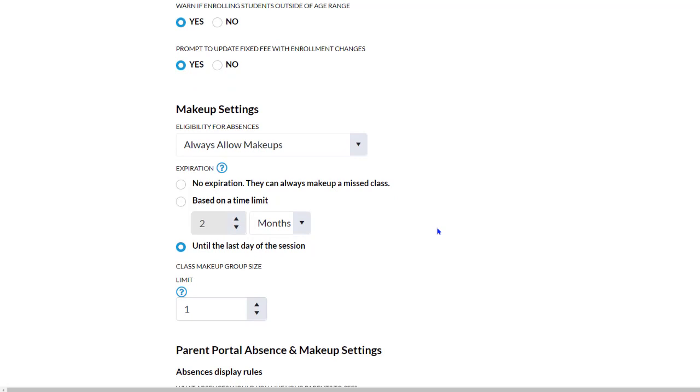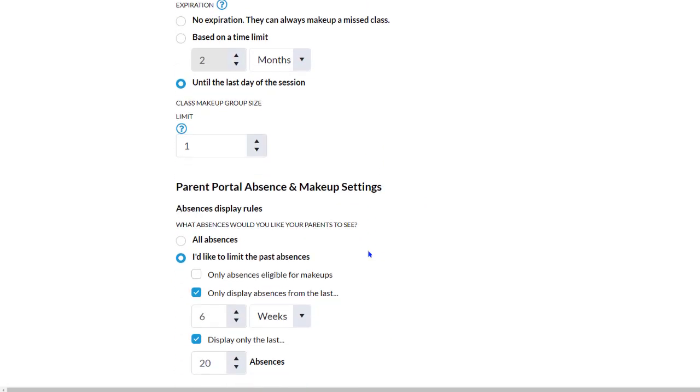My class makeup group size. So what is my limit? And these are your settings, not just for parents coming in. These are your makeup settings in general, just so that everybody knows. I just wanted to review those. And then next we have your parent portal absences and makeup settings.